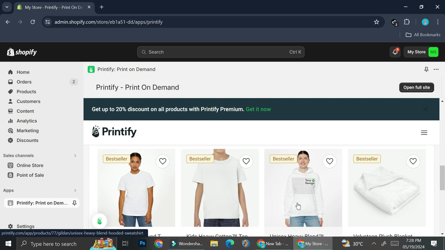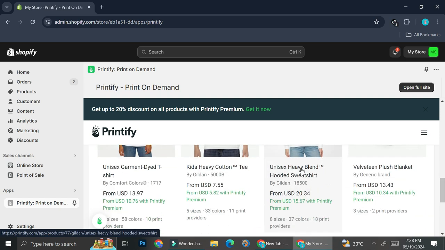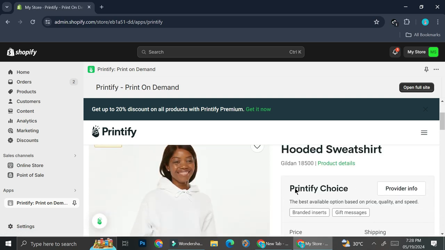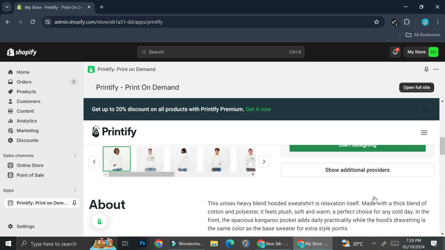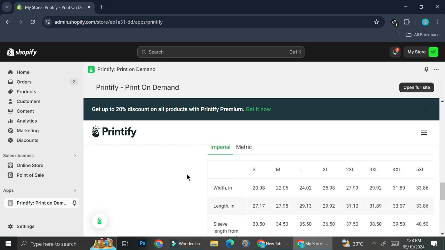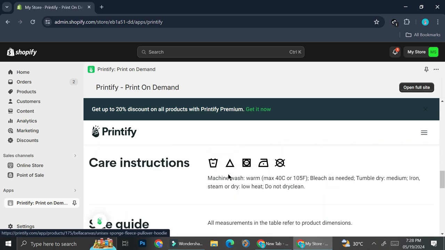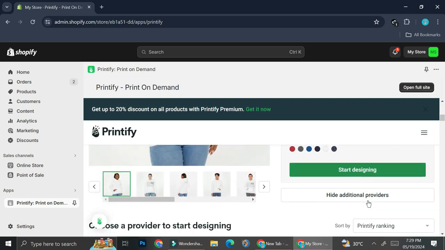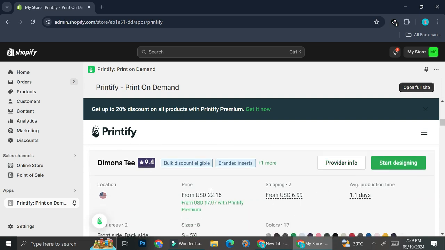And let's say that I want to design this hooded sweatshirt right here. So I'm just going to go ahead and click on it. And just like how you will see it on Printify, you'll be able to see the provider info and then the overall description of the product, the size guide, and then some recommendations. And usually Printify will choose the best printing provider according to their judgment. But if you would like to see more options, all you have to do is click on show additional providers, and then it's going to show you some other providers that you can choose from.